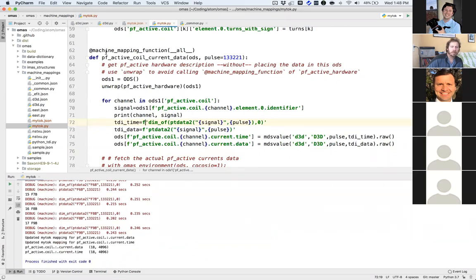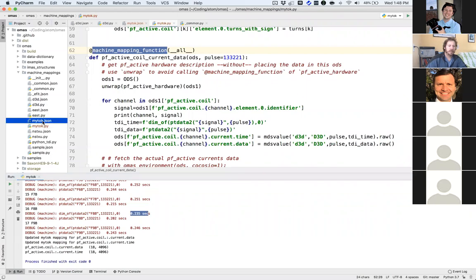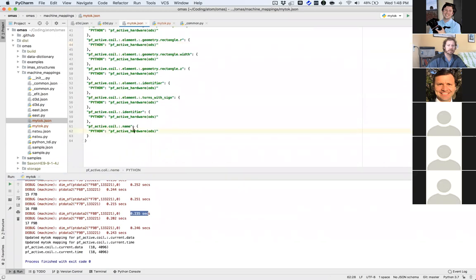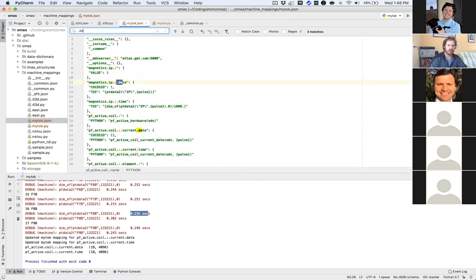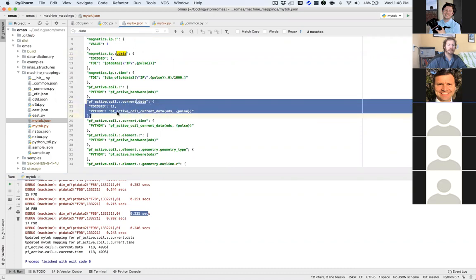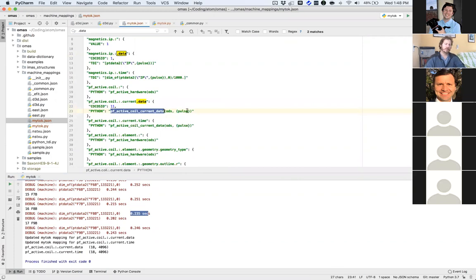And what this function does, the machine mapping function, it also turns on some debugging that tells you what you're accessing in MDSplus and how long it takes, which is useful. And so if we look at my.toc.json, here we should find PF active coil. Let's look at .data maybe. Okay. Yeah, so for PF active coil current data, we have assigned, we're going to call this function, okay?